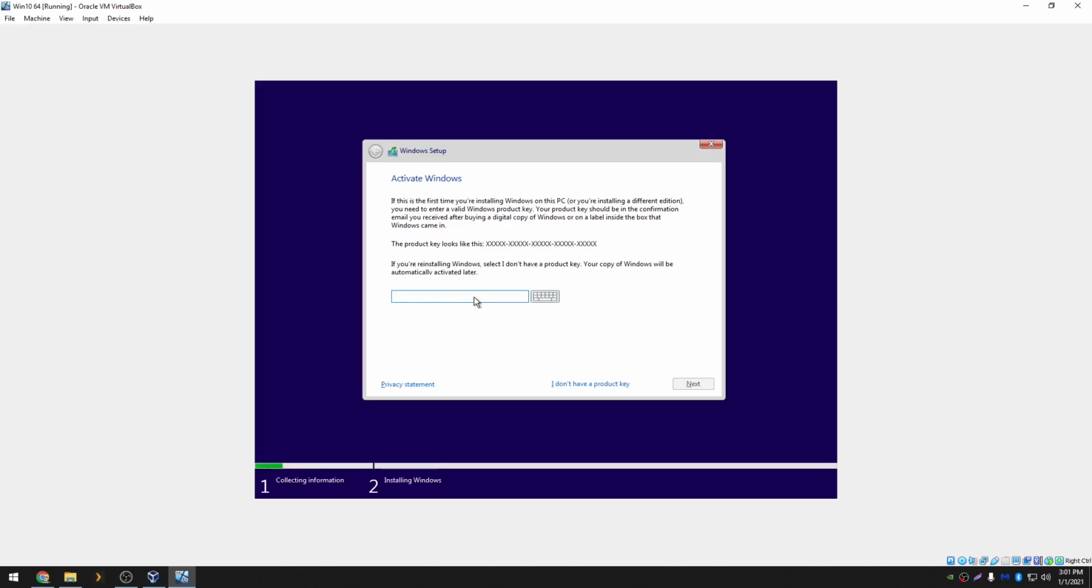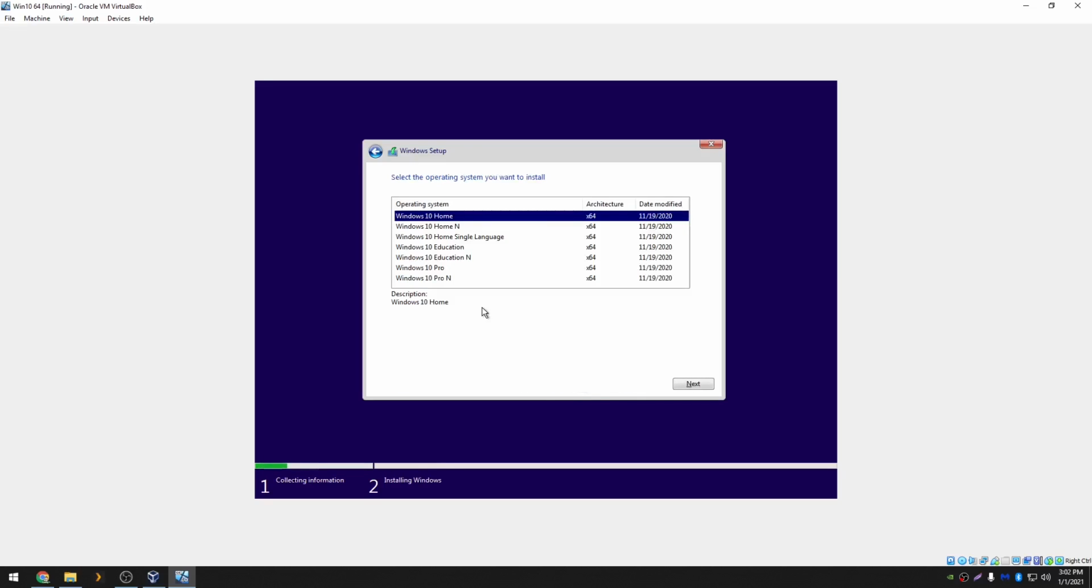If you're activating or reactivating, I usually just hit "I don't have a product key" and I'll enter it in later. You'll select the edition that you've purchased. So in this example, I'm going to use Windows 10 Pro. Most of the time you're going to use either Home or Pro. A lot of these other options, most people won't have to worry about them.